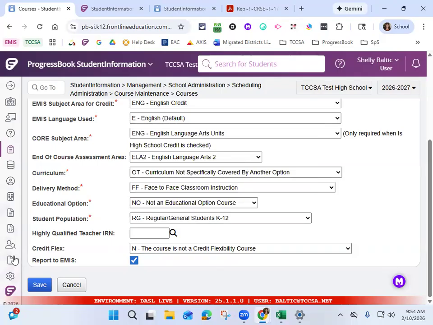Okay, this report to EMIS, important. Our core classes, of course, report to EMIS. Our non-academic classes, study halls, caseload classes, do not report those to EMIS. Those are non-academic times. Lunch is not reported. Yes. You have the subject theory for credit.